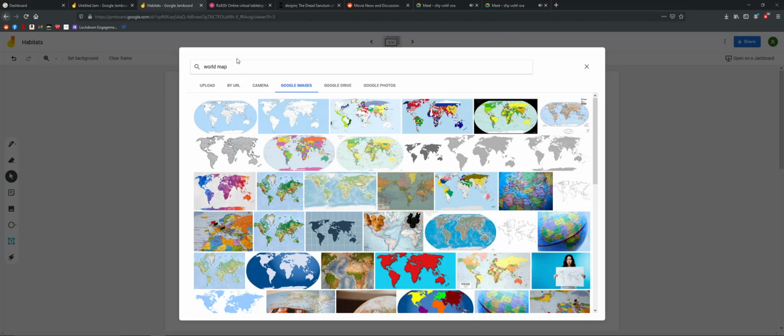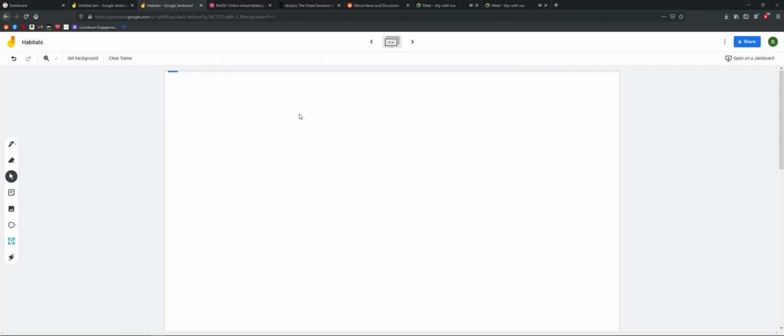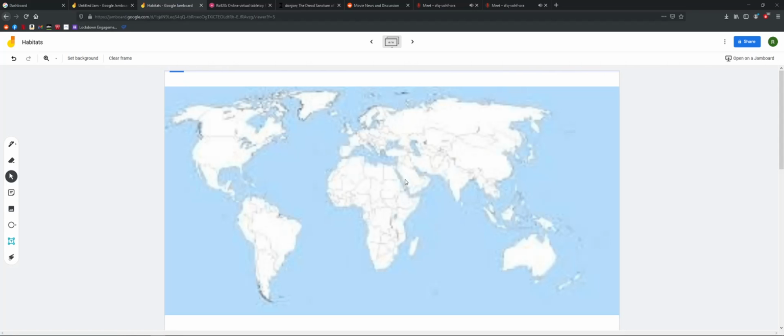But anyone watching can't do anything to that background. It'll just be there. So for this habitat one, I want to put an image of the world. You can see here I've already Googled world map, and so I'll pick just an image off of Google, double click it, and that will change the background of the Jamboard to this image of the world.